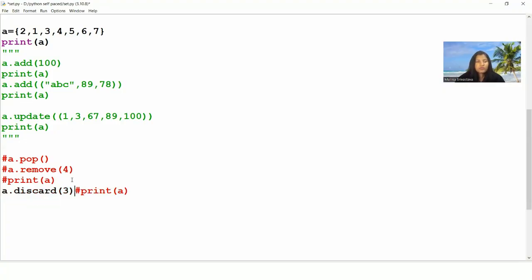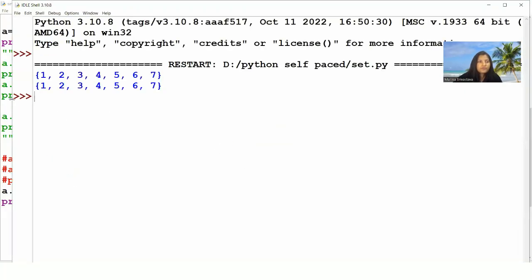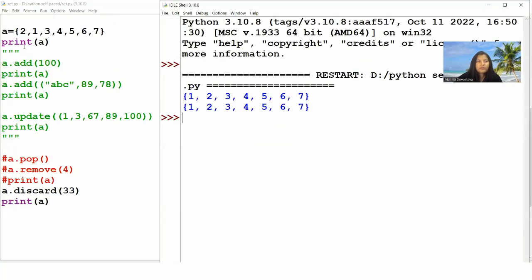I want to remove, let's see, I want to remove 33 from here. So 33 is not available here. But when I run this code, you can see here, print A. Now, I want to discard 33. Because 33 is not available here, and we are unable to remove it, the interpreter is not stuck on this line because of the discard function. That's why we again get the value of print A, which is the same set.